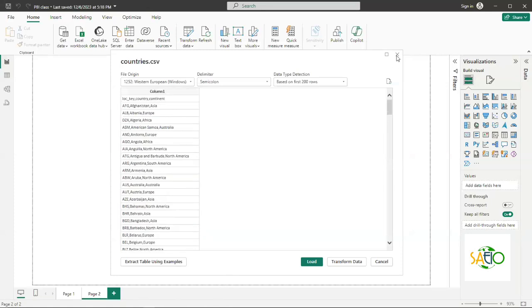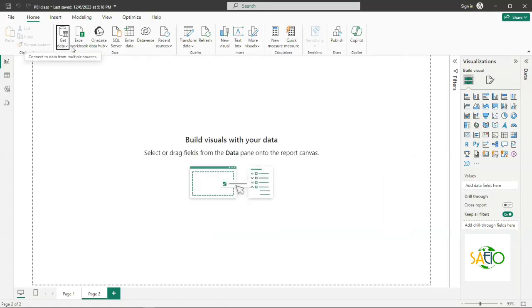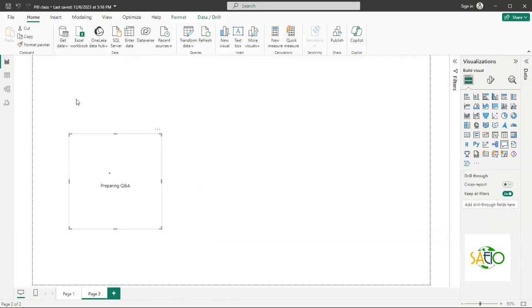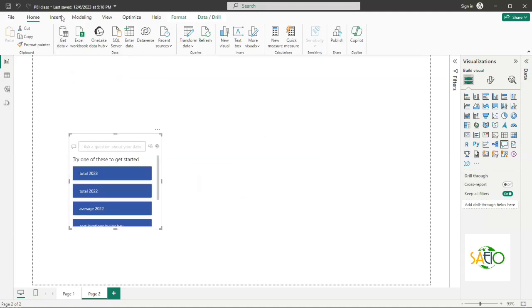Yes, sir. Okay, let's start again. You come to get data. You click on the data type you are importing, and that is text or CSV file. You are importing the CSV file. If it is Excel, you click on Excel. So CSV. Then you go to the location of the data where the data is located.